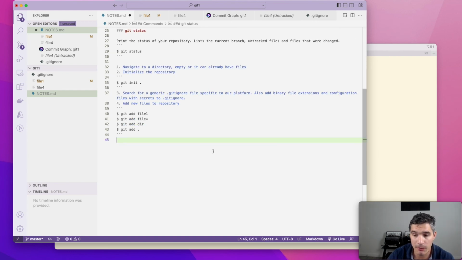Git add will mark a bunch of files as staged, and the next thing we need to do is create a commit for these staged files, or you can think about it as introducing a new version in our repository. So let's say create a new commit for the staged files, and you can think of a commit as a version.